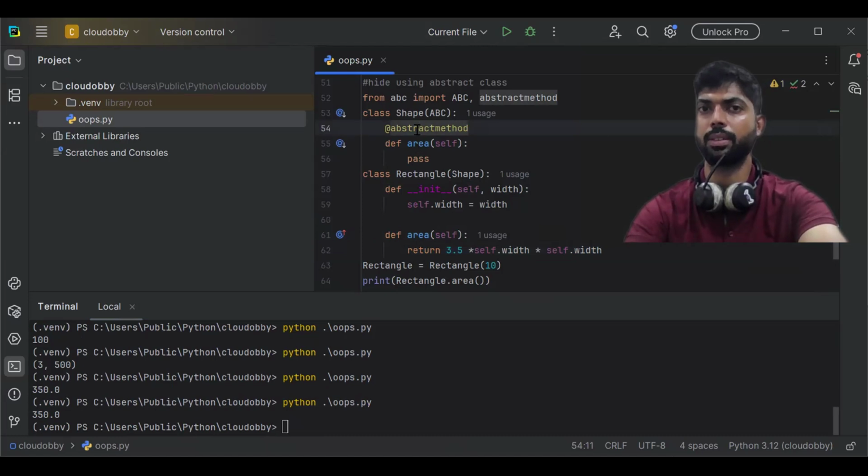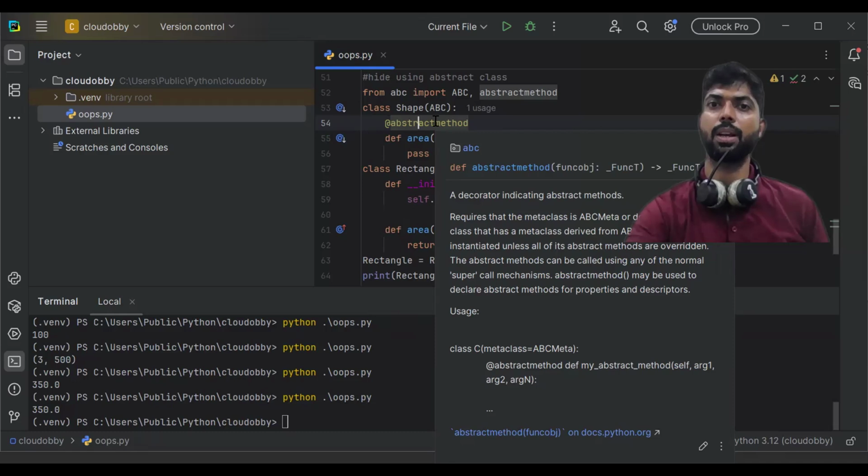Let me see the help. It says the decorator abstractmethod requires that the metaclass be ABCMeta or derived from it. A class that has a metaclass derived from ABCMeta cannot be instantiated unless all of its abstract methods are overridden. The abstract methods can be called using the normal super call mechanism. abstractmethod can be used to declare abstract methods for properties and descriptors. So we have given class Shape with ABC, and there is an abstract method we have also declared.